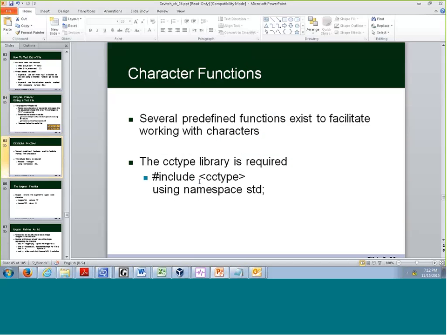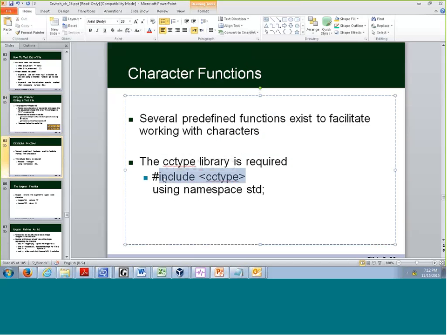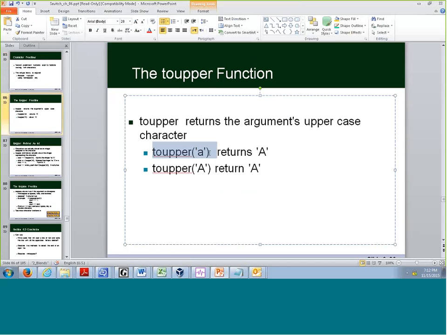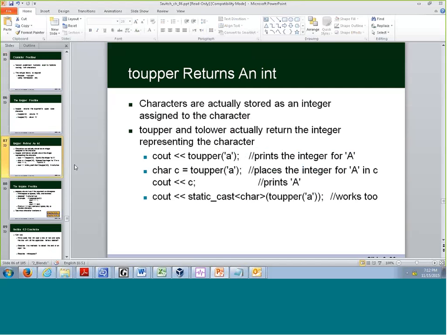Okay, so cctype, the C character type. So this is kind of some character manipulation functionality that we have here. If you're familiar with Java, you know toUpper and toLower. toUpper of lowercase a will return uppercase A, and toUpper of uppercase A will return uppercase A, since it's not going to modify it. We also have toLower, we have whitespace, we have a whole host of characters here.